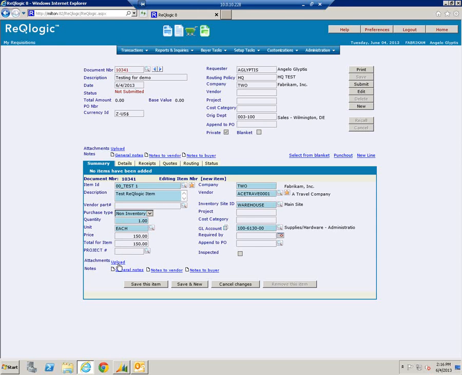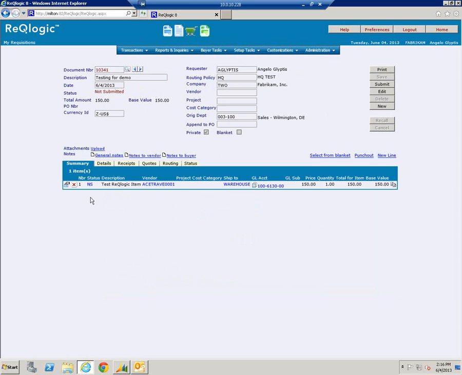And as I mentioned, we can upload attachments on the line item as well as notes down here, as we did for the header up here. So at this point, I can save this item. I can do save and new, or I can cancel this. So for right now, I'm just going to say save this item.